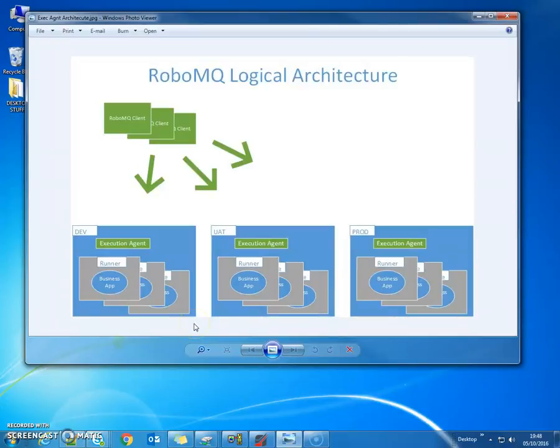Hi, in this video we're going to take a look at RoboMQ's runtime features, which include the application container and the service designer. RoboMQ has three main components: the client itself, the execution agent, and the monitoring agent. In a real-world production environment, you would expect to install the execution agent and the monitor agents on your servers, and they would be controlled by the RoboMQ client.